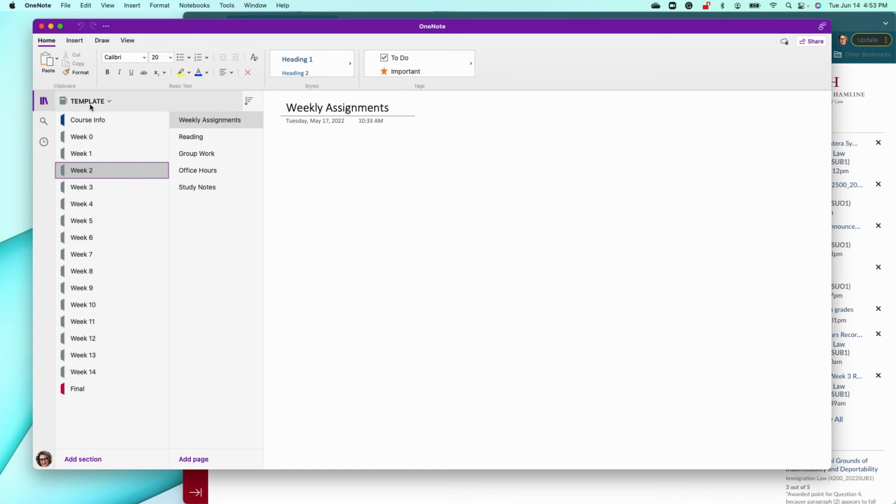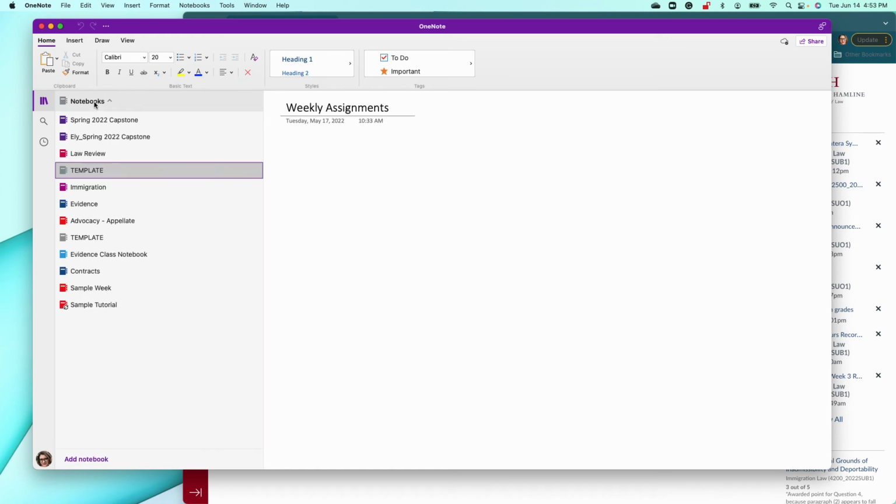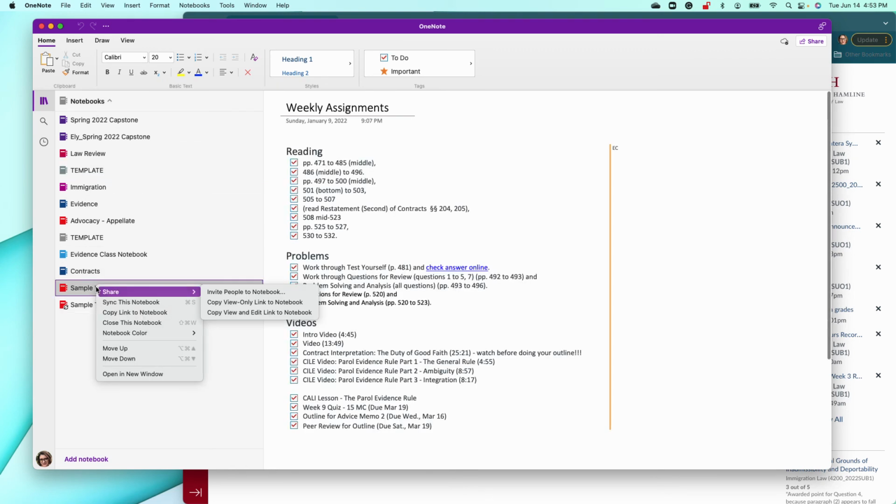Okay, so to get back to the notebook that we're going to actually be using, you just click here on notebooks and it shows you all of the ones that you have. If you wanted to, you can right click on these too. You can share them with people, you can sync them, which just keeps them on the cloud, of course. You can also close them, and that's how you would close out a semester. So for some of these, if I am no longer in that class, I would just close the notebook, and then it's saved somewhere, and you can always open it again.